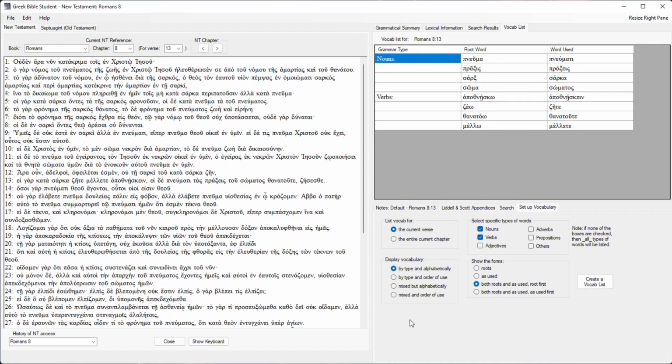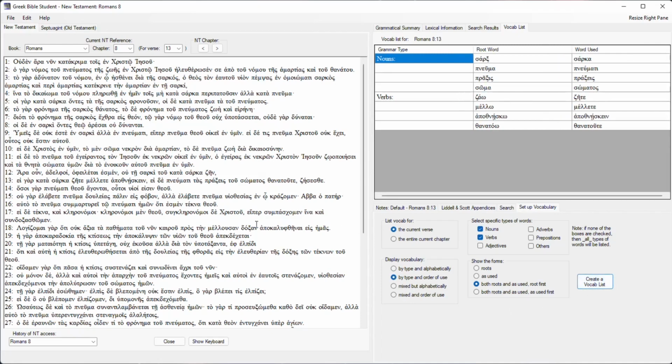If I want them actually in the order of use, but nouns first and then verbs, then I can simply change the option, display that, and that will show them in the order they're used. Then I can check that in verse 13. Nouns first, there's sarx, then there's pneuma, then there's praxis, and then there's soma. And then the same is true of the verbs.